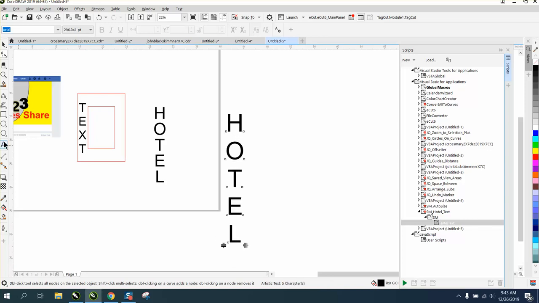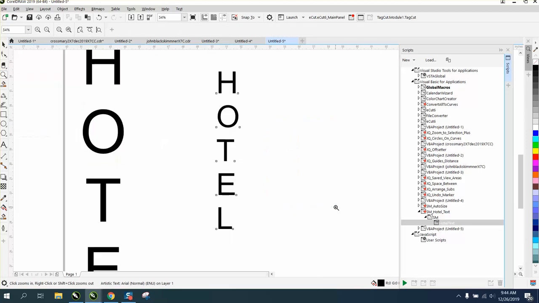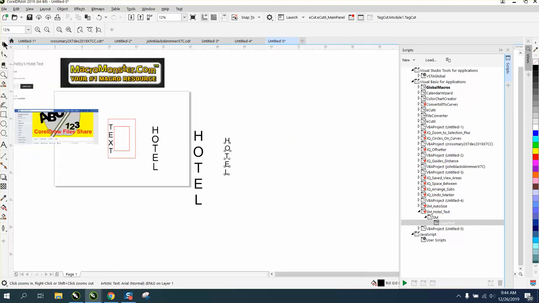And I've made several videos on how to do this, but you have to hit the H, enter, O, enter, T, enter, E, enter, L, enter, to get that to do it. But this text macro does it for you.